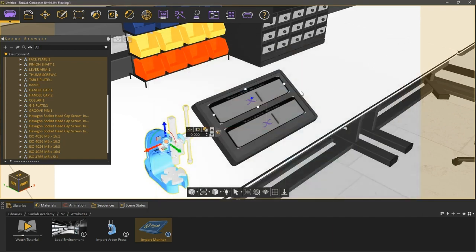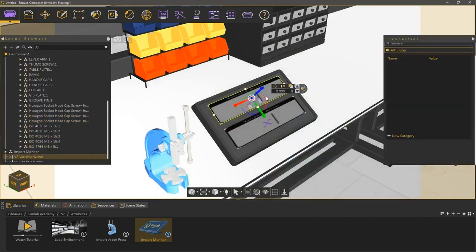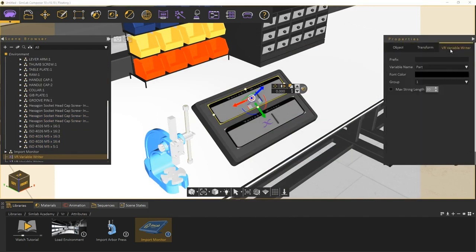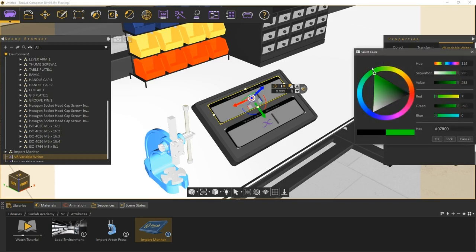Close the Training Builder and select the first variable writer, and in the panel to the right, go to the VR Variable Writer tab and make sure that the connected variable is the variable named part. In the prefix field, type part. You can change the font color of the variable writer from this panel as well. I'm setting the color to green for this tutorial.